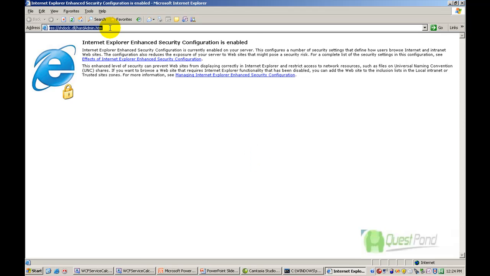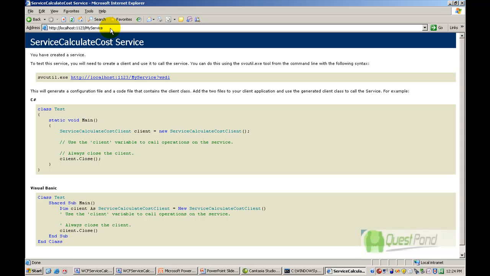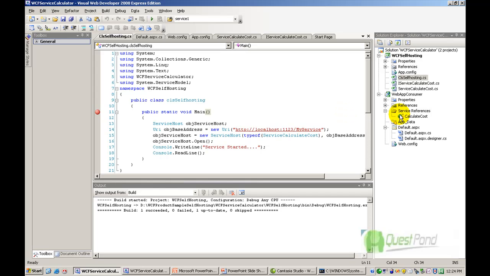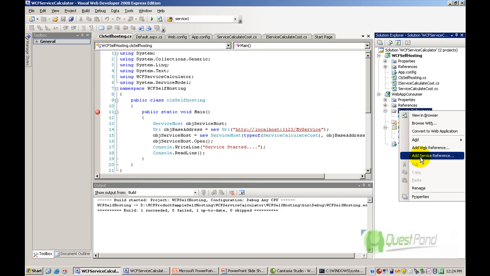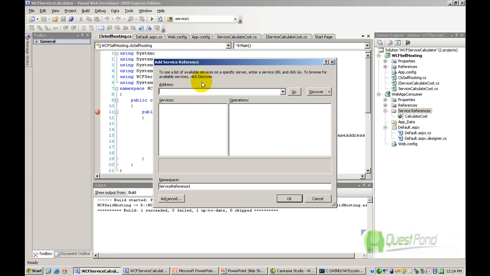Now in order to consume the service, it remains exactly the same. You need to do add service reference, and you need to specify the URI. So the other steps for consuming the service just remain the same. You can see that it will create a proxy object of it.